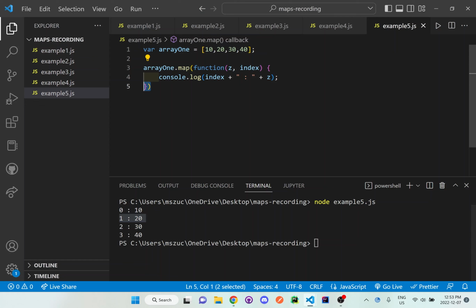Then it'll go down to the bottom here and say, oh, we're at the end. Let's go back up here and see if there's more to do. It goes into array1 again and checks, and says, oh, there's the number 30. So z is 30 now, and the index will be 2. Then we do something with it: index will be 2, the colon, and then the number value, 30, which is what we see here in the terminal as well.